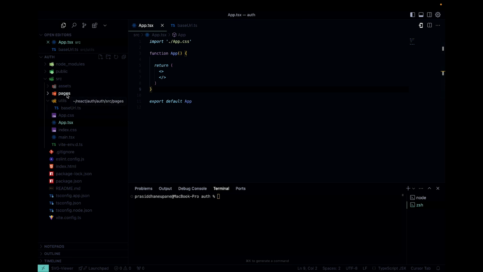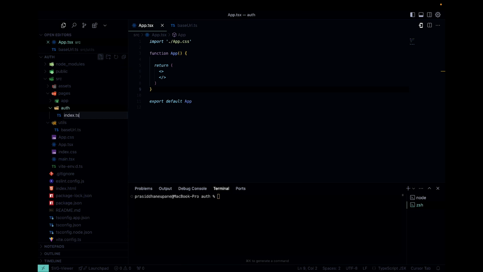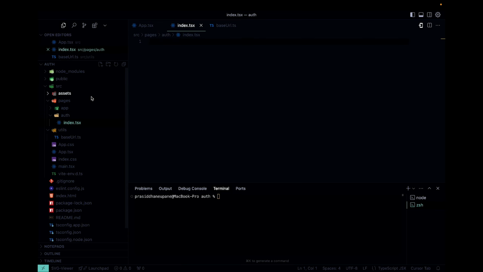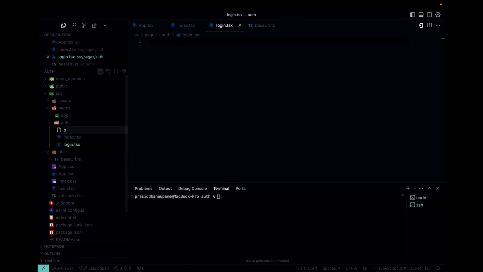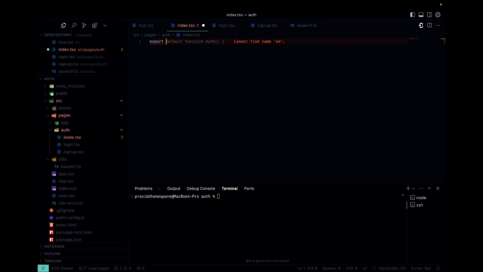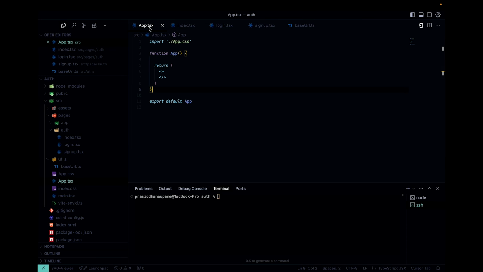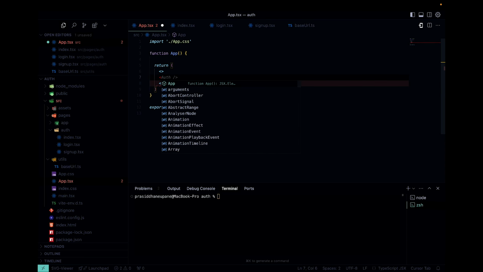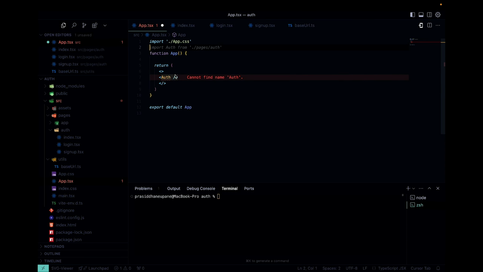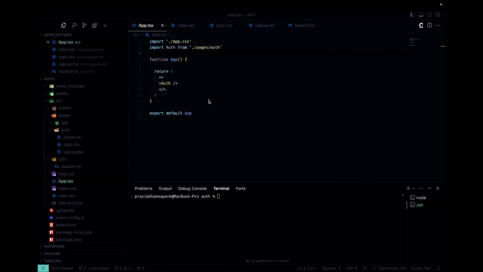The first thing that I'll do is go to pages, inside auth. I'll create a file, index.tsx, login.tsx, signup.tsx. So inside the index.tsx, export default auth, maybe auth in here. I'll import it here. Let's see, auth, we have this here.